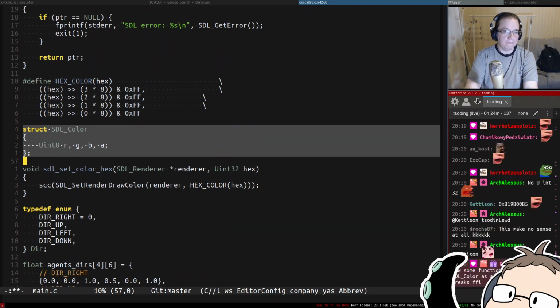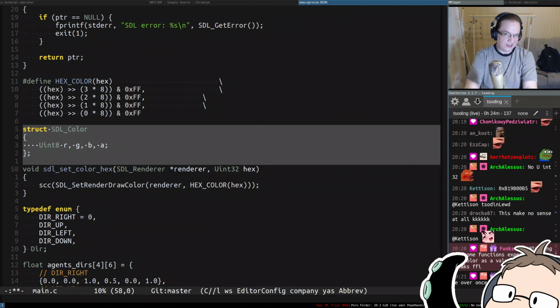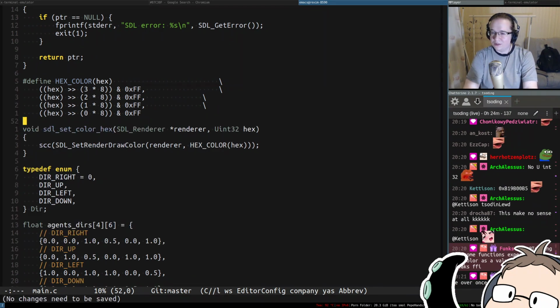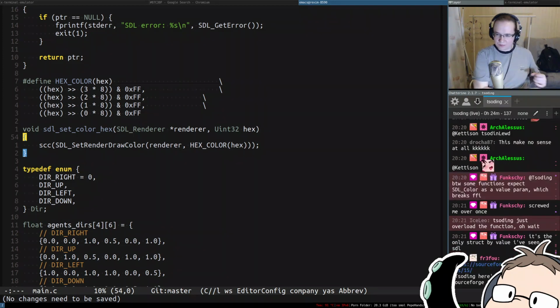So yeah. To be fair, if you think about it, if the color is defined like that, it essentially fits into U32, so maybe... wait a second. But some functions expect it as a value parameter, which breaks FFI. Screw me over once. Oh shit. Yeah. It's the only struct by value I've seen in SDL. That's really weird.